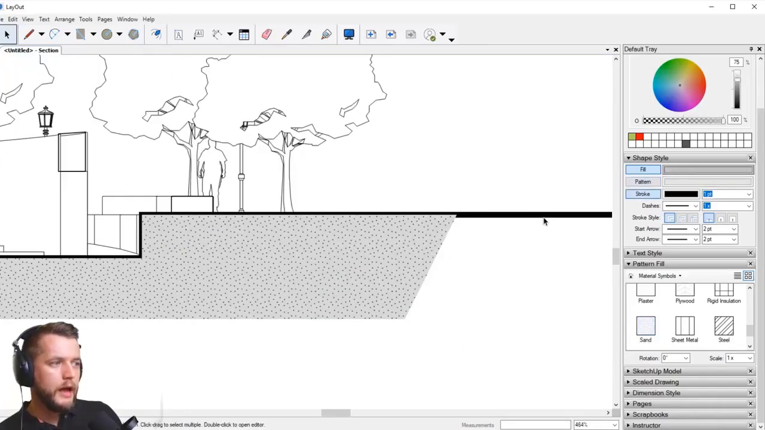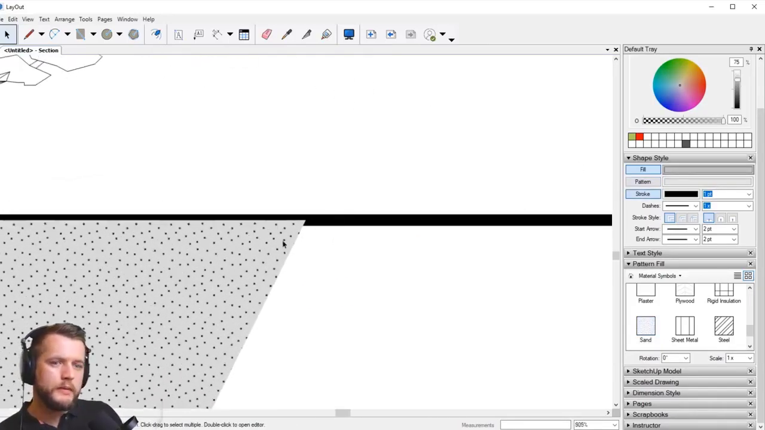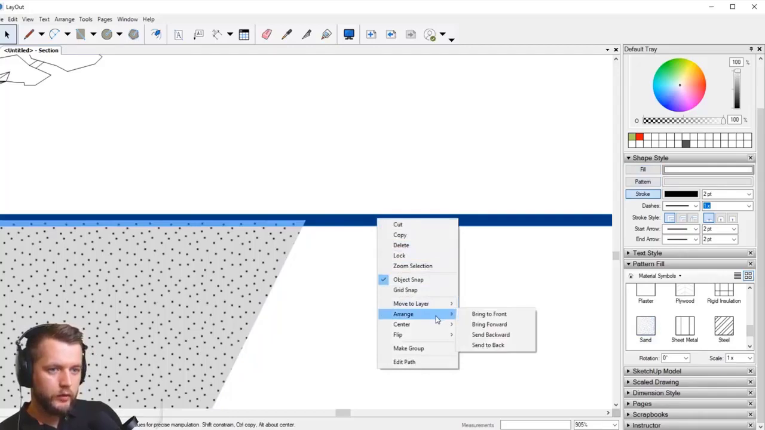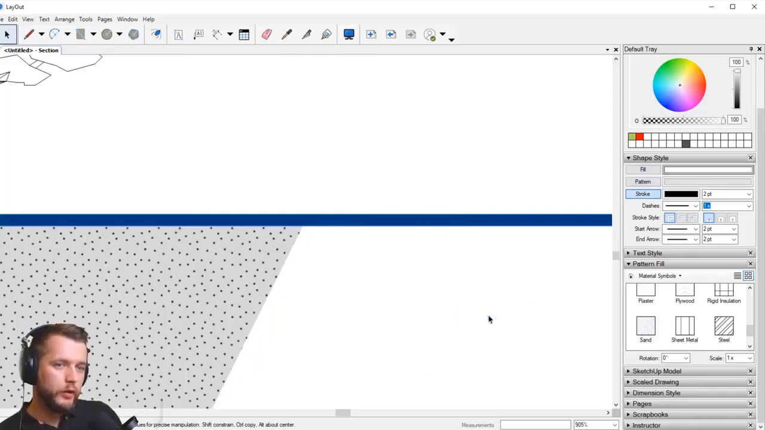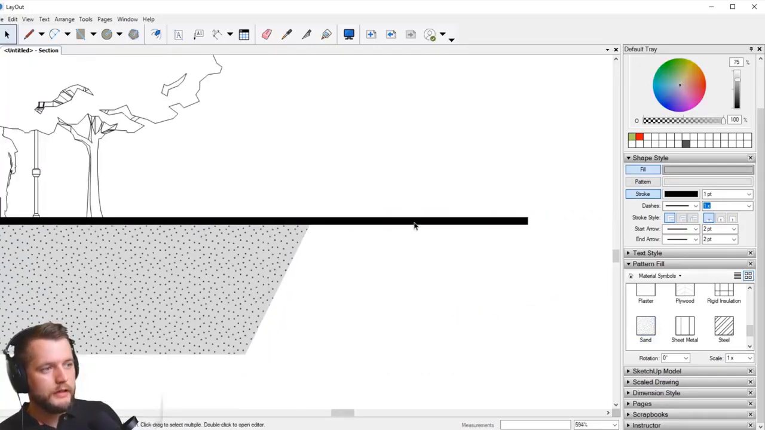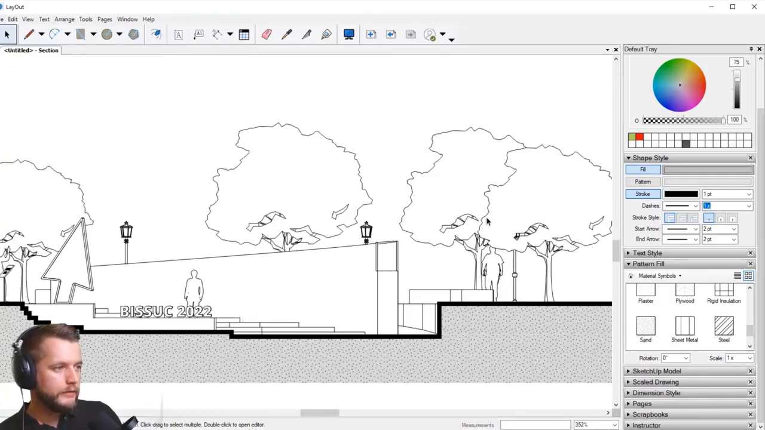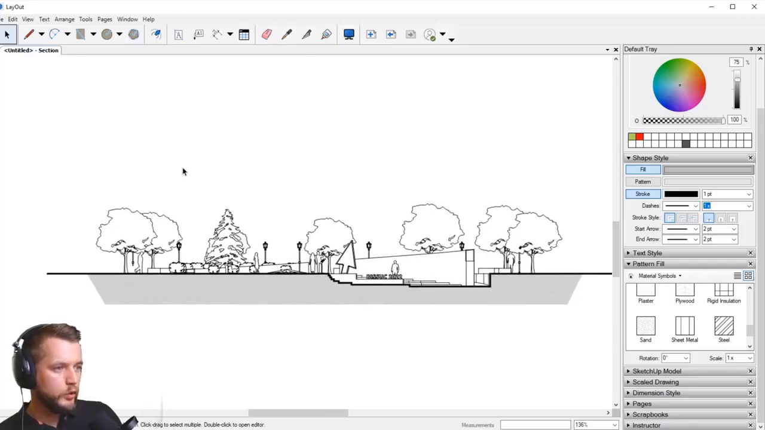All right. And also, it's so important what object is in front and what's behind, even in one layer. So, for instance, I could choose this line I drew and change its arrangement to bring to front. So now you see it's right in front. All right. And now at least I have a better view.